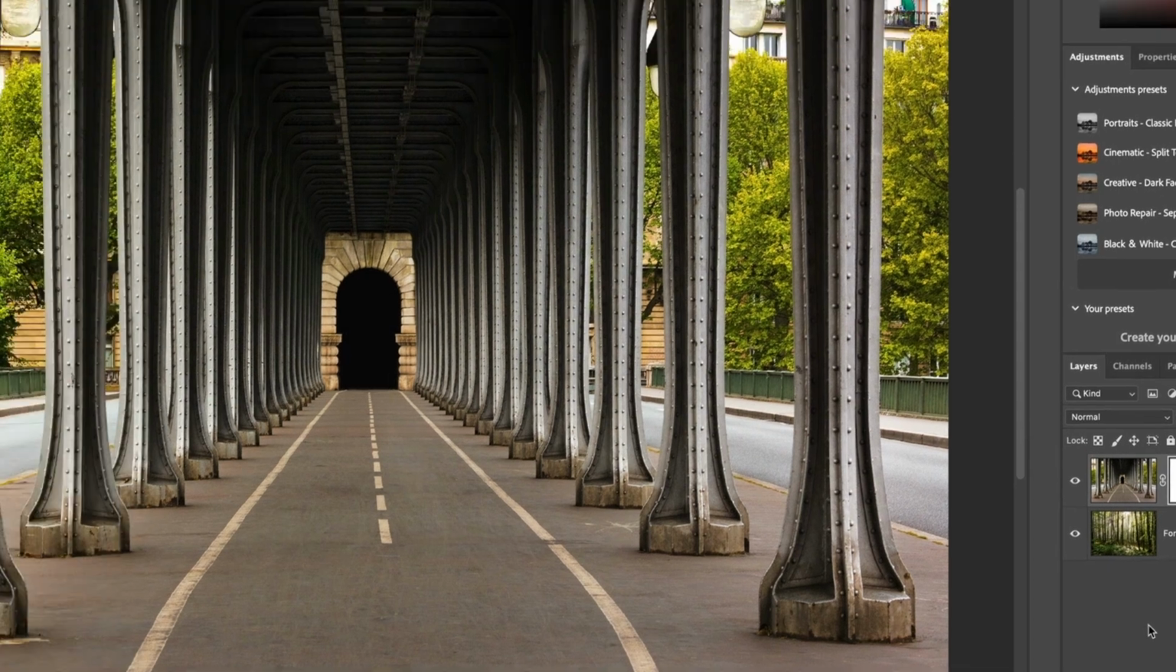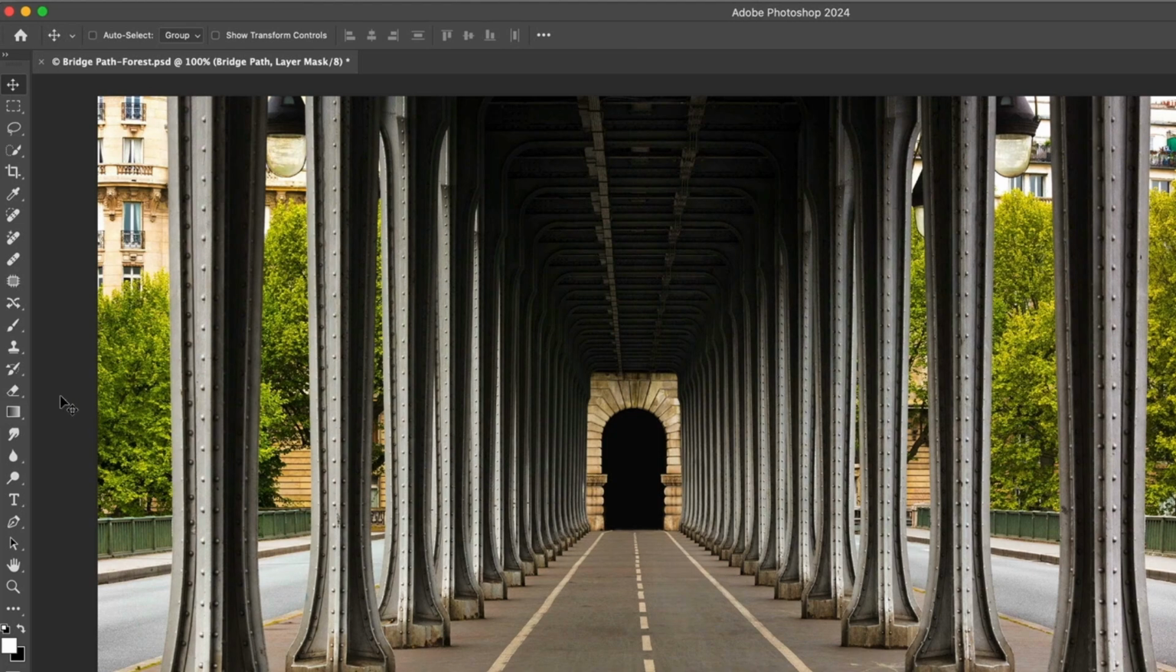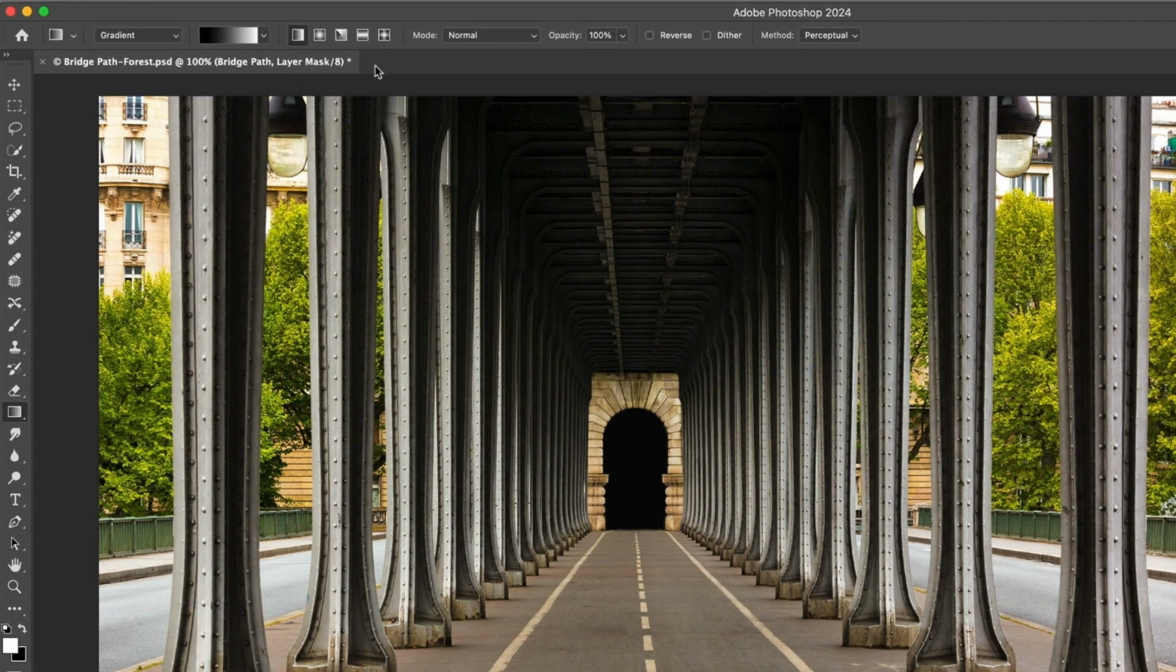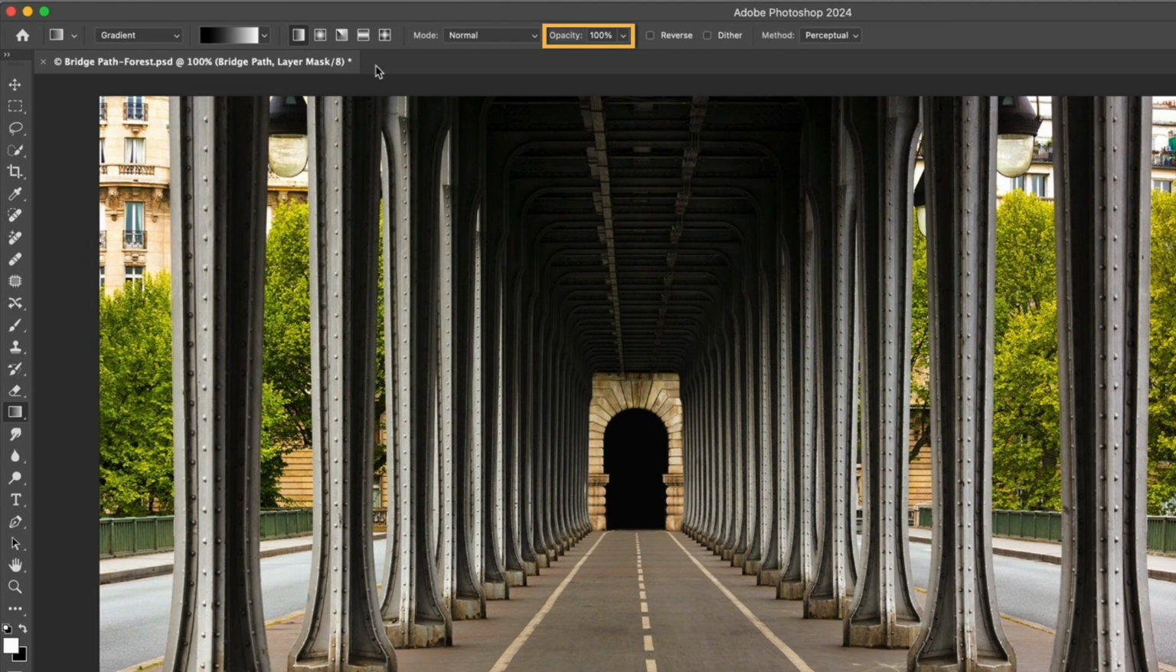layer below. I'll go over to the Tools panel on the left and I'll select the Gradient tool. In the options bar for this tool, I'll click on the first Gradient Style icon, which is for a linear gradient. Next, I'll make sure that the blending mode for the gradient is set to normal and the opacity is at 100%. I also want to make sure that this checkbox, which reverses the gradient colors, is not checked.